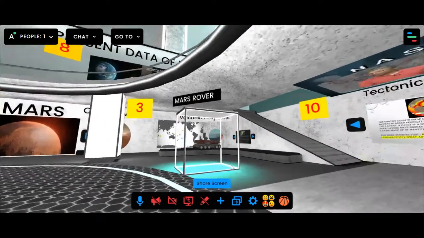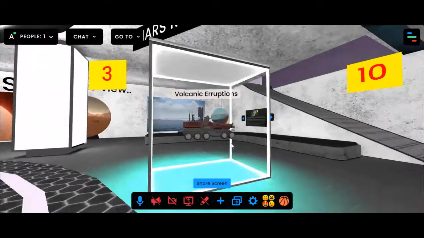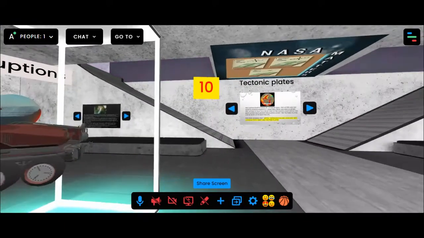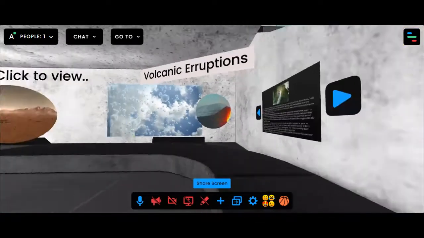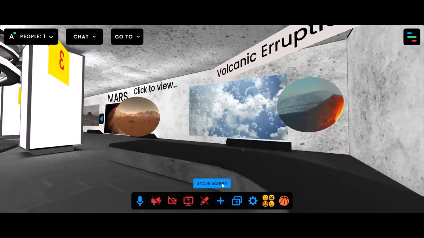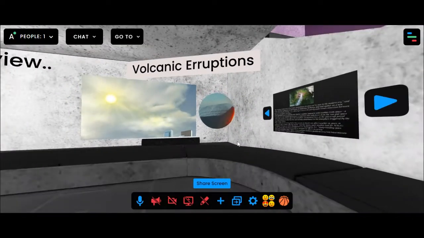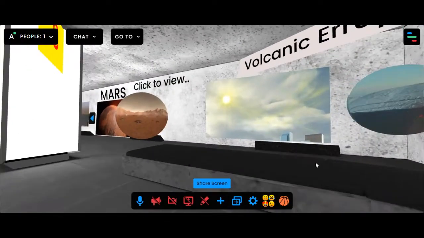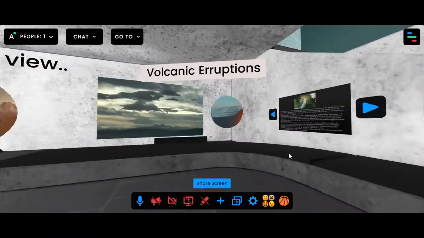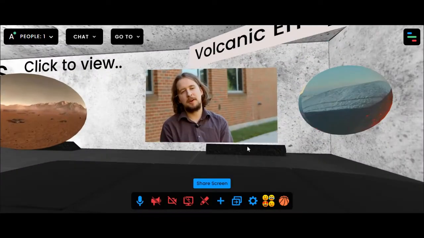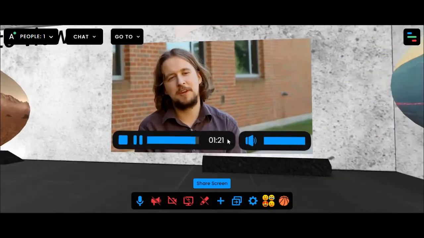This is a Mars rover. Beyond this planet, NASA's ability to model and anticipate expands our world. In this section 3, it is a section related to volcanic eruptions. The data collected by NASA satellites will be available here.